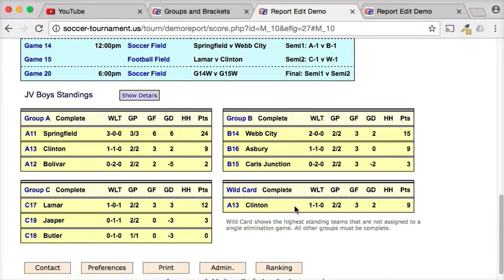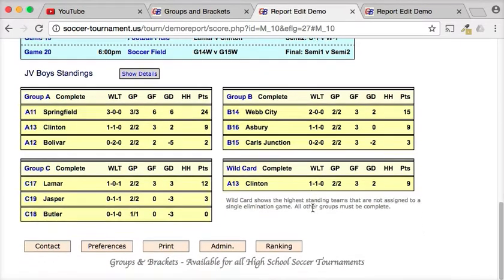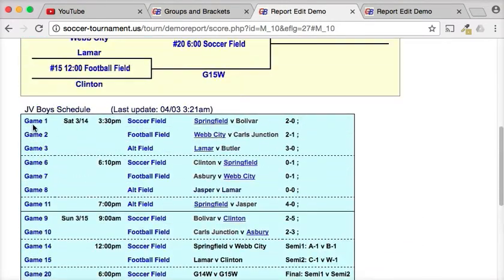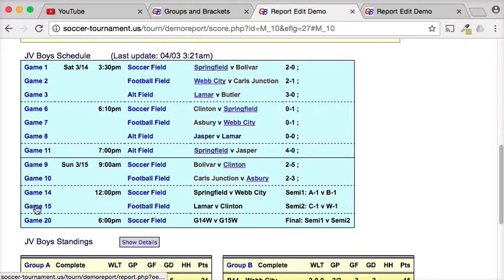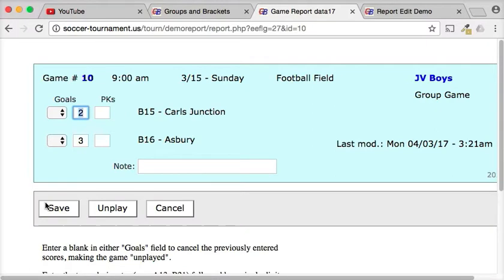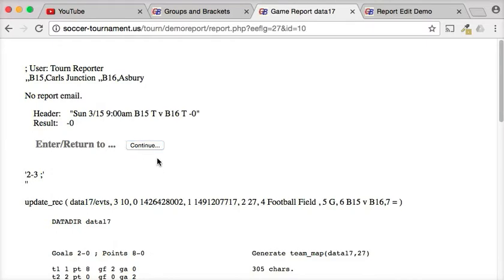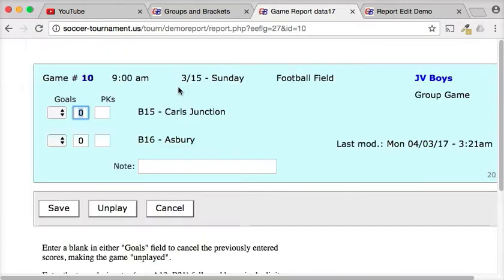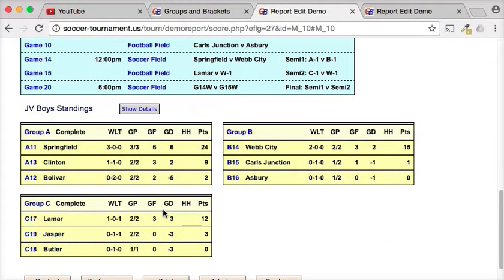We just set the wild card here. Let's see. If you go back here, you will note that a reporter only has save, unplay, and cancel. Unplay will undo this game, and cancel will just go back.